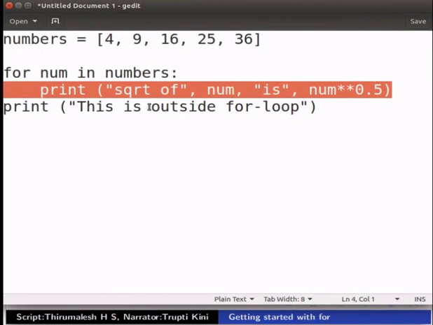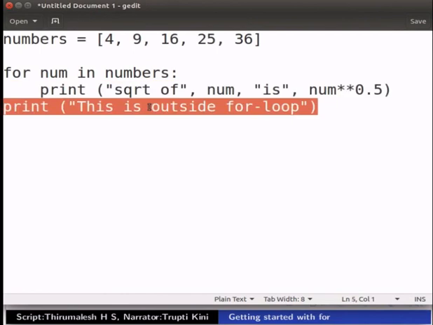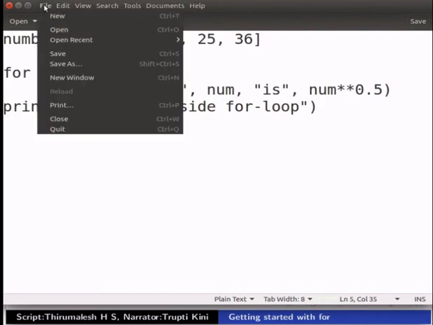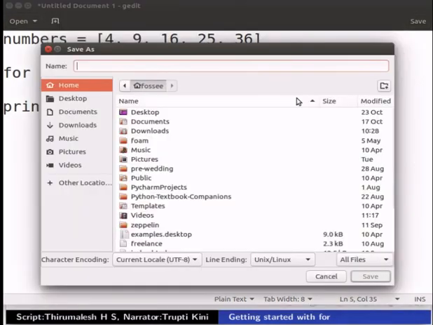Note that the line print this is outside for loop is not indented. It means that it is not a part of the for loop, and the lines after that don't fall in the scope of the for loop. Thus, each block is separated by the indentation level. This marks the importance of white spaces in Python.